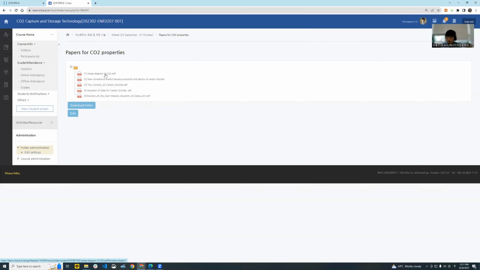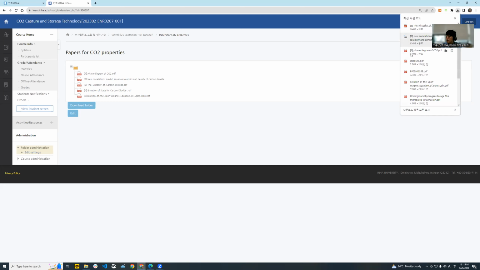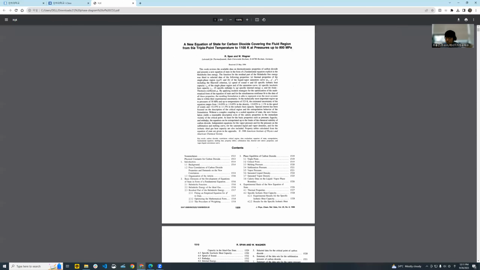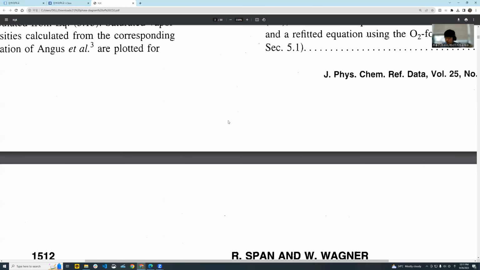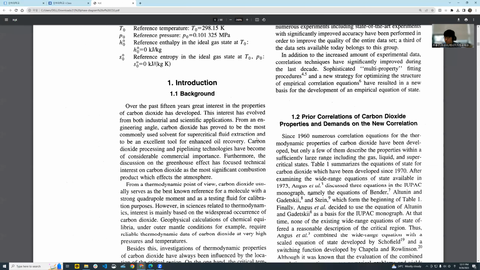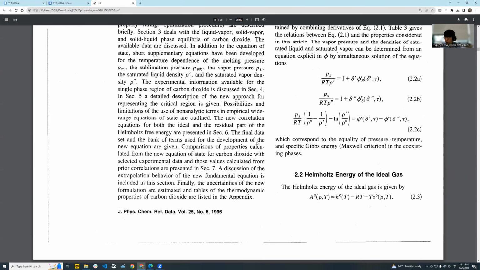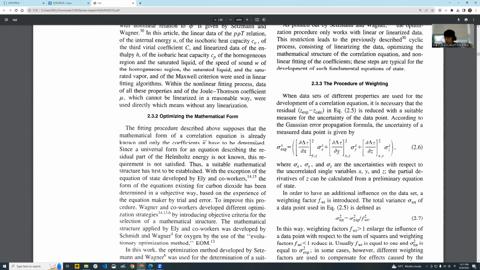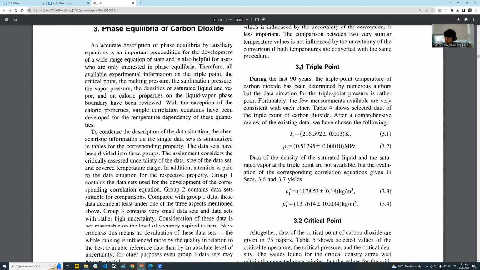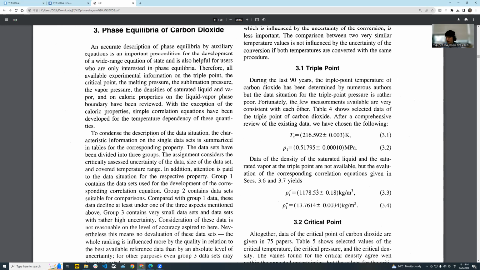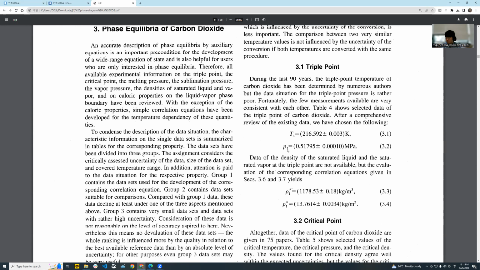If I go to this paper folder, I'm going to open the first three papers. The first one has very many pages, but it is specifically referred to for visualizing the phase diagram, so I will just skip that part. If you scroll down, for the CO2, it has some other basic formulation for the CO2 property. And from chapter 3, it has information about the triple point temperature and pressure.